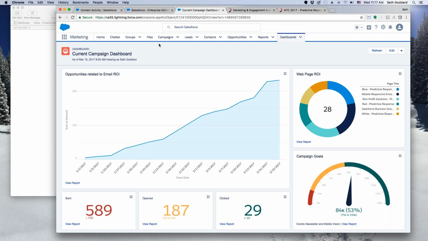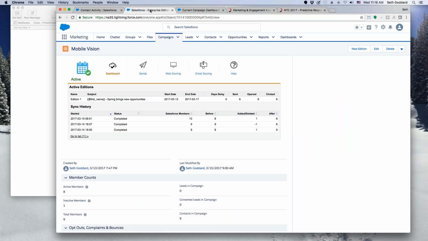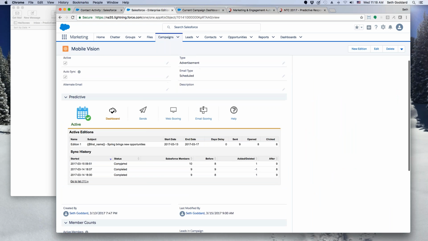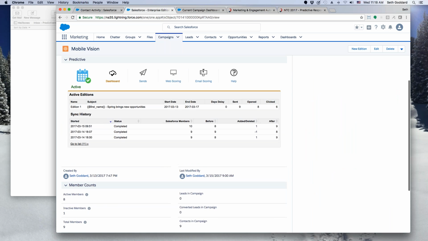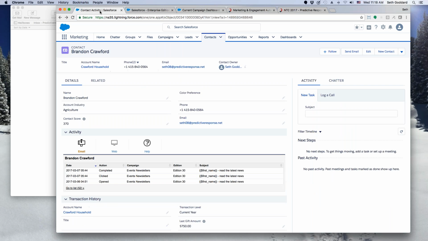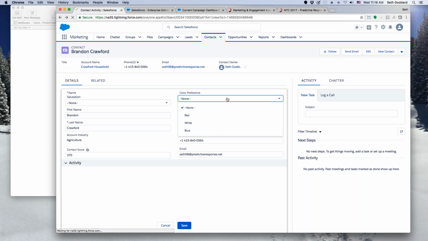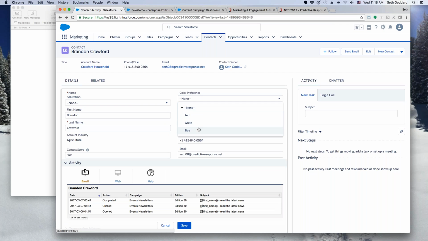So what I'm going to do is go ahead and just show you how we get this data in here. And the way we do it is for Predictive, we set up campaigns with email content. And so here you can see there's a campaign called Mobile Vision, and there's an email ready to go. And so we're going to go ahead and send that out to one of our contacts. In this case, it's a gentleman named Brandon Crawford. And what I'm going to do is activate our automation by just having Brandon choose a color preference. Oh, I don't know. Let's go with blue today.